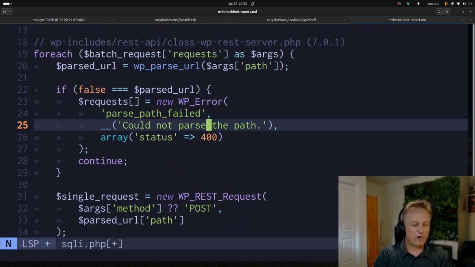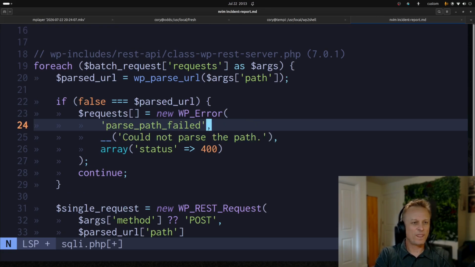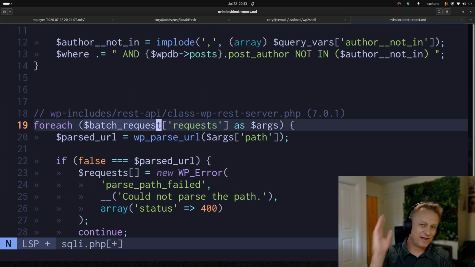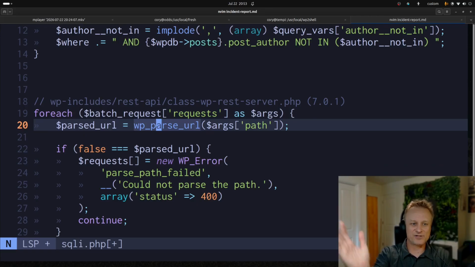But I'm going to try and run through this a little quickly to get through exactly how this works. Basically, you have the batch request because we're hitting that bulk API endpoint. It has multiple request actions to do. And for each one, it's going to parse the URL of the action to perform.